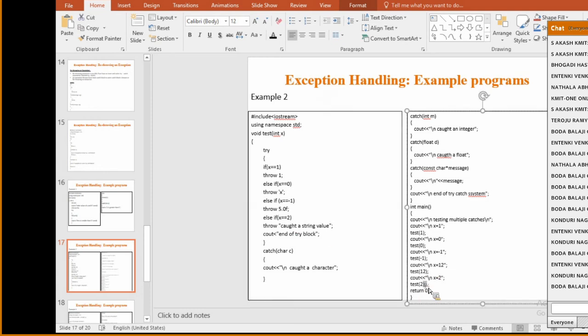Okay. So next one, test 2. Here x value is 2, and I hope that this one is going to execute: else if x equals 2, right? So we are throwing a string value. What is this one? This is a constant character message. So the output for this one will be message.